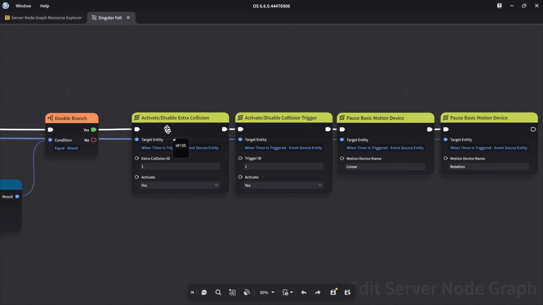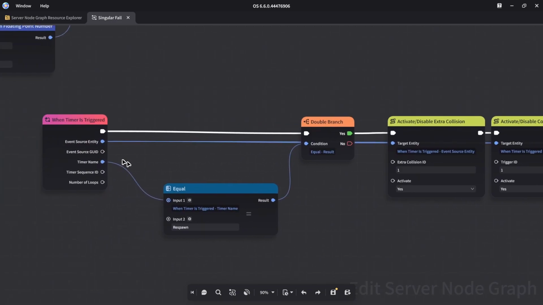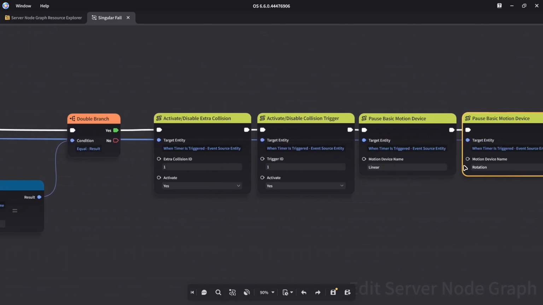So to respawn, we'll want to re-enable the platform's collision. So we re-enable the extra collision. Same for the trigger, because we want to be able to trigger it again. And we will pause the two motion devices, linear and rotation, so they stop falling. So when we respawn them, they aren't tilted or anything. And of course, they are fed into the entity pins here.